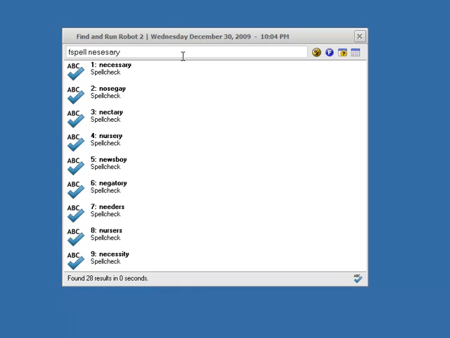So I can type in the way it sounds to me, and you can see it's suggested a couple of suggestions. It's actually found 28, but it's only showing the top 9. We can change that in the options. If I hit enter, I will select this first one, or I could go down and select any of these manually with the arrow keys or with the cursor.